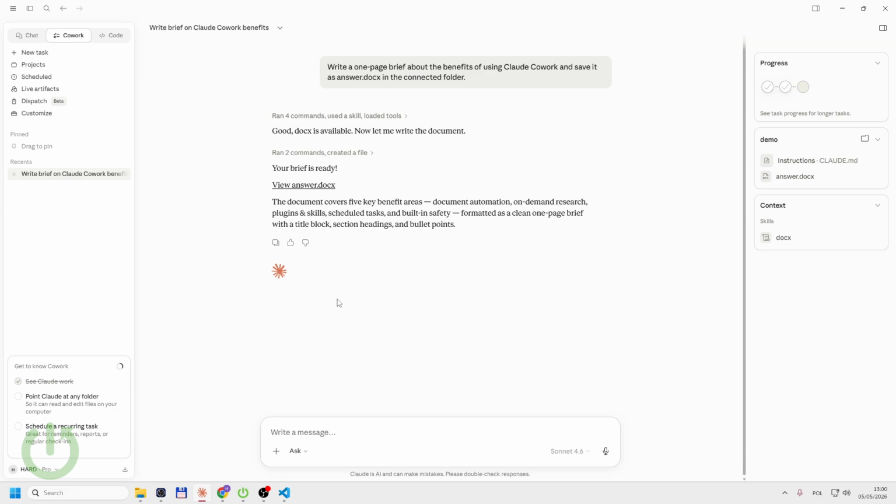So I created a docx file. You can create, for example, PDF. You can create a presentation with PPTX, I think. You can do a lot of things, and this is why it is so useful.